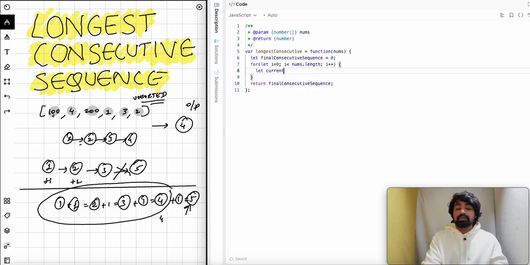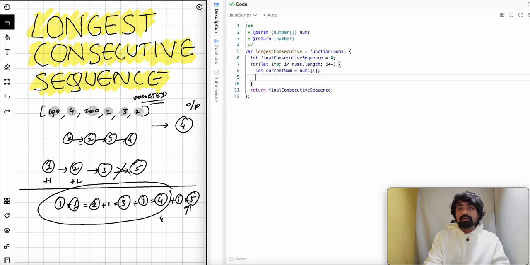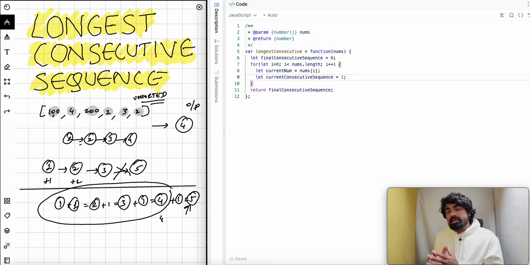So let current number be my nums of i. After having this as my current, if you just have this number in your array, this translates into saying that I just have one element in my current sequence so far. So that will reflect into something like this. Current consecutive sequence is going to be 1, because if you just have one element that you are currently considering, the length of your consecutive sequence is also 1, technically speaking.